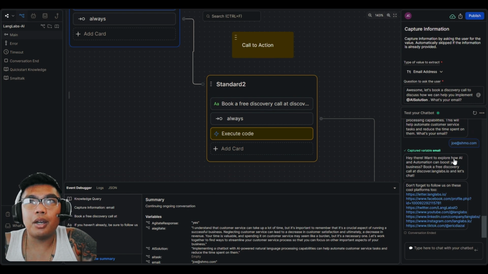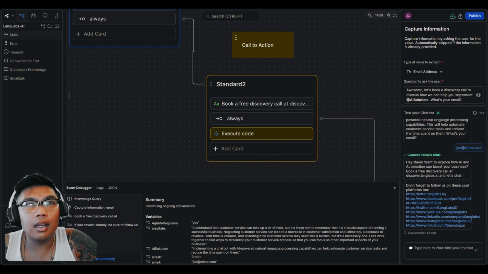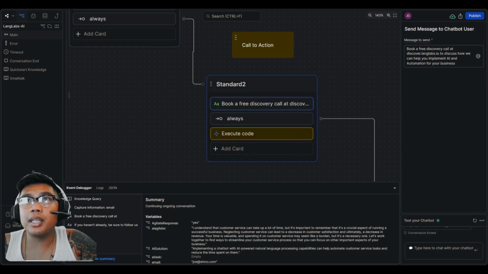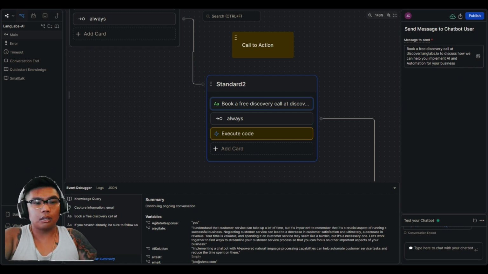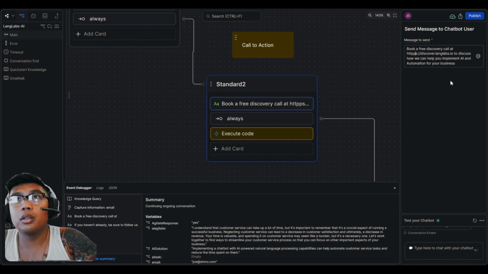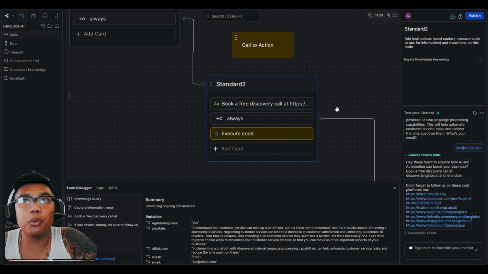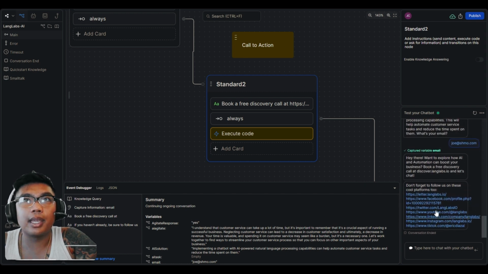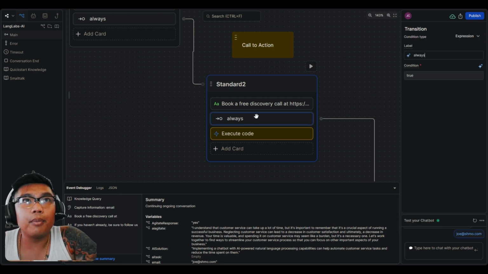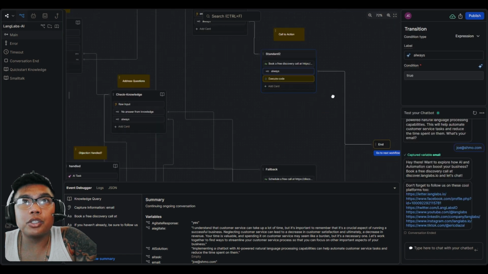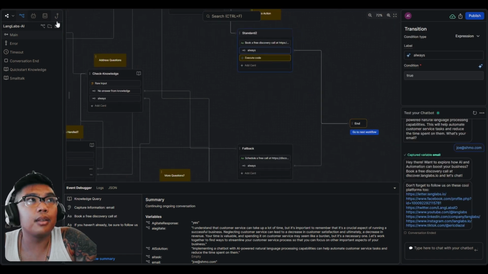Hey there, want to explore how AI and automation can boost your business? Book a free discovery call at discover.langlabs.io and let's chat. The main problem I'm seeing here was that there has to be the HTTPS. So don't forget to include that when you are building your chatbot, and then it'll be a clickable link when they get to the chat flow. From there, it'll always go to the conversation end, and then the conversation is ended.